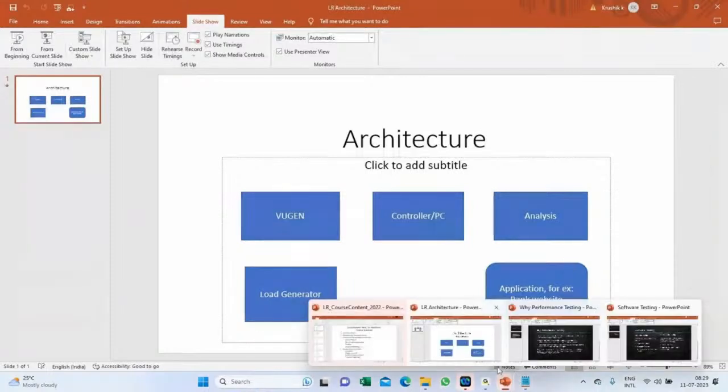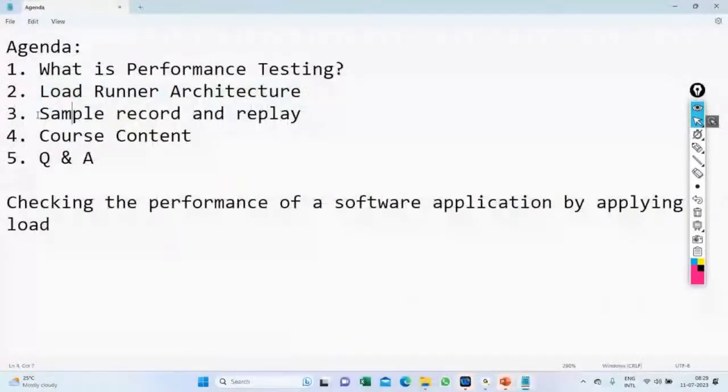Let me go to the agenda. If you don't have any questions, I'll go to the third point, which is nothing but sample record and replay. Now, based on the discussion so far, can anyone tell which component I have to use for this particular point here?